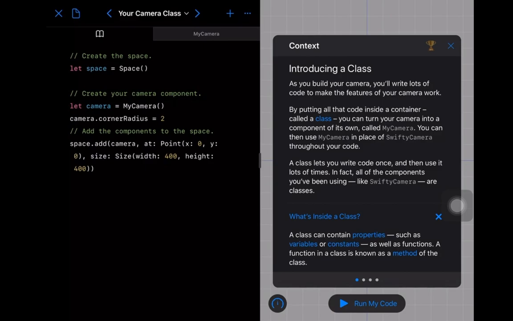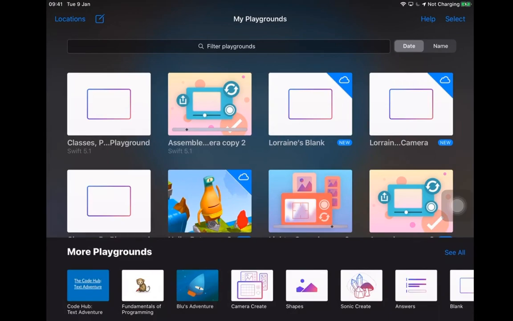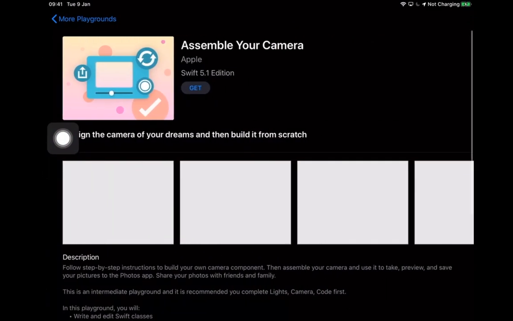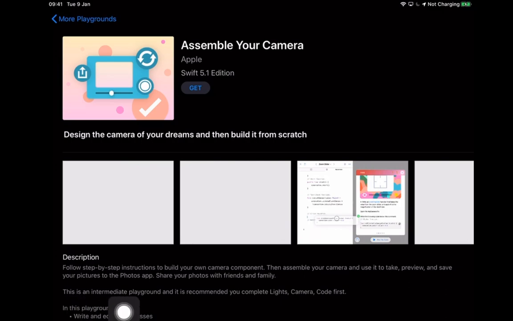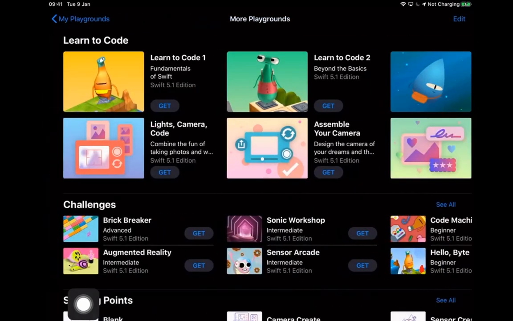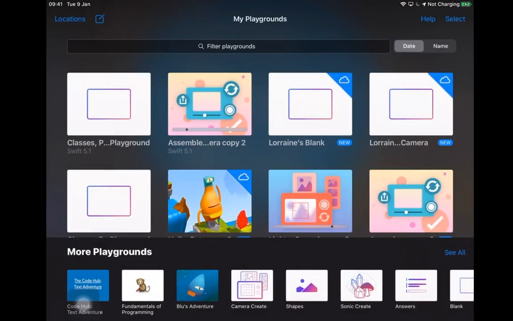In case you're just joining us, no trouble, because we're just starting out with this playground. We're working through the Assemble Your Camera playground, which you can get from the More Playgrounds section. If we hit See All, here's the one we're working through, and if we tap on that, we can see there's a little disclaimer. This is an intermediate playground, so we're getting close to the big leagues here. We're starting to get really complicated with the code we write, and that's not complicated in a bad way. It's impressive that you're writing this sophisticated code.